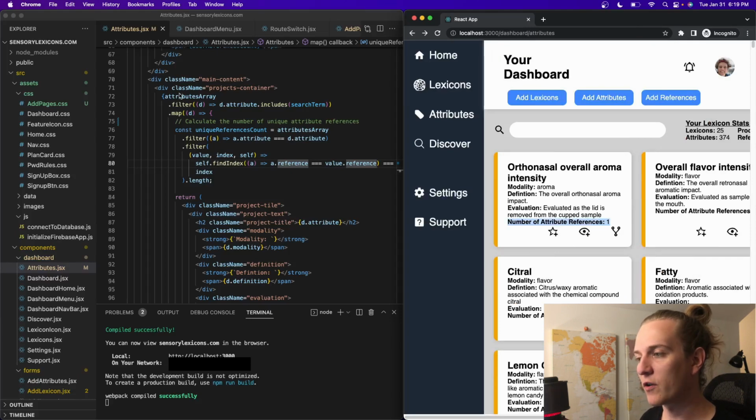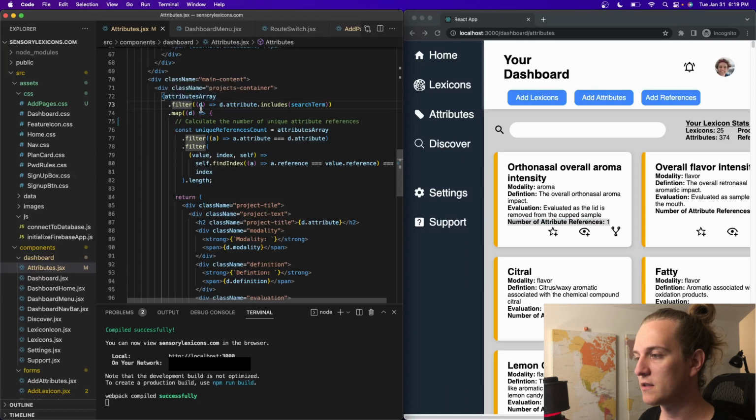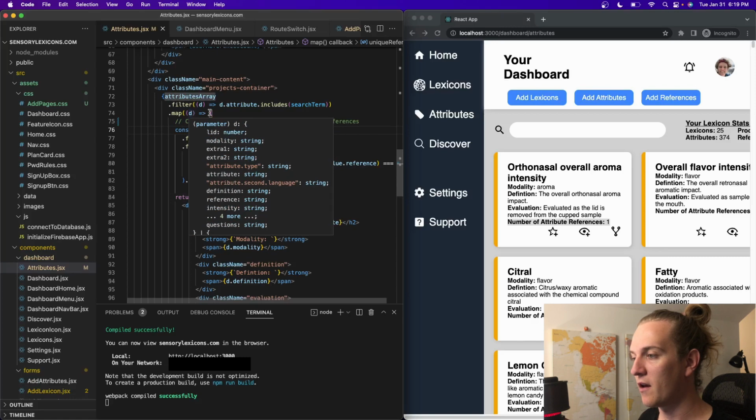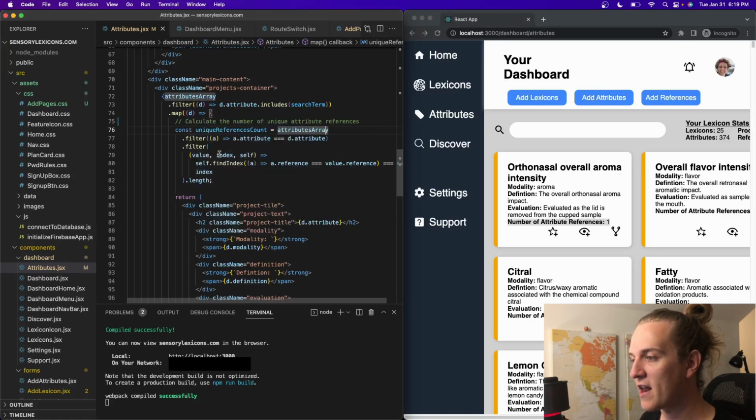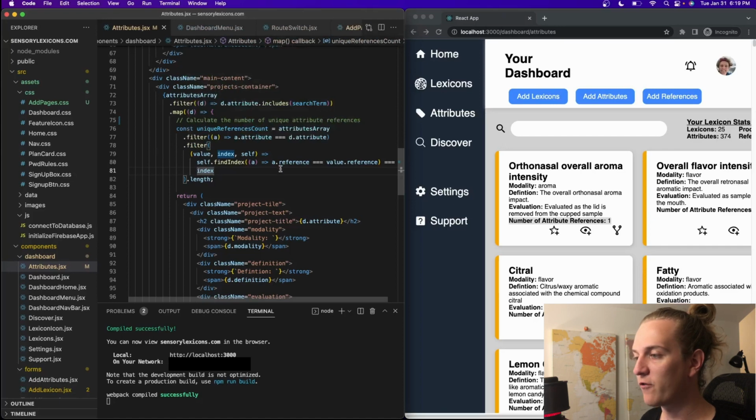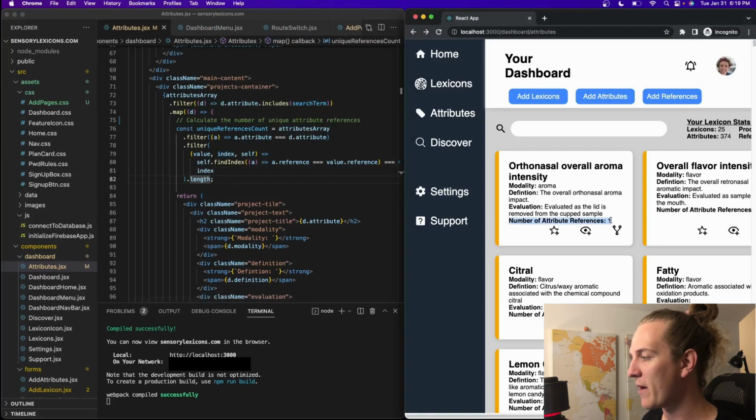And so I did that over here within this map. So here I'm calculating the unique references count by filtering over the attributes array for attributes that are equal to the attribute that is being dealt with in the map. And then down here, I am checking for only unique references for that specific attribute, and then I'm getting the length of that. And that's what's going to come out for this specific element.